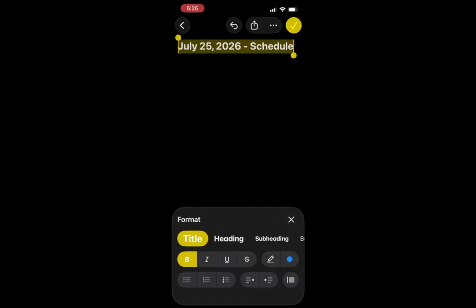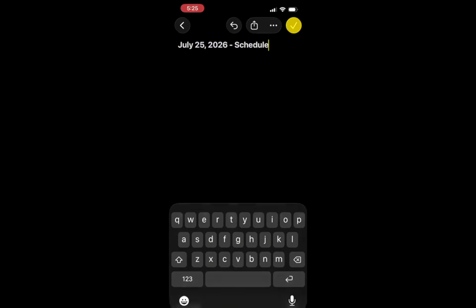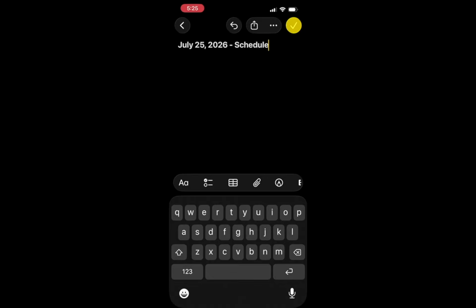From the formatting menu, choose either heading or subheading. Tap on your desired option and you'll notice that your selected text will change appearance accordingly. A heading typically stands out with larger text, while a subheading is slightly smaller. Choosing the right format here is important because it visually distinguishes sections, making your notes more readable and easier to navigate.